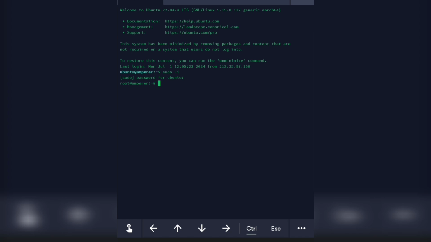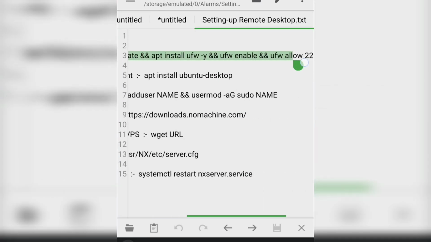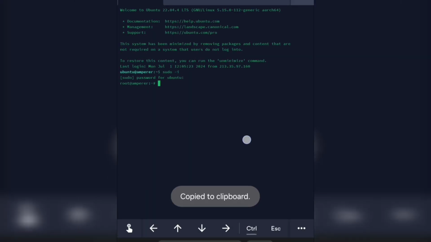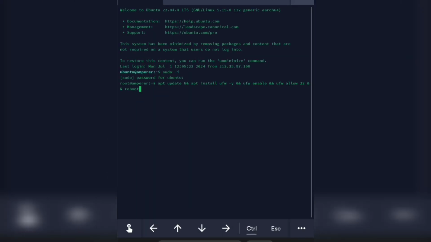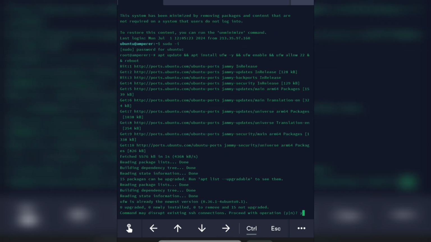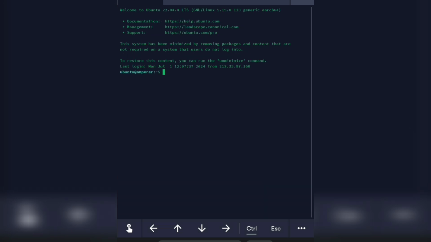Go to Setting Up Remote Desktop.txt file. Copy Setting Up Firewall command. Go back to VPS. Paste copied command and press enter. Type Y and press enter. Now your VPS will be rebooted. After reboot, log in back to VPS.